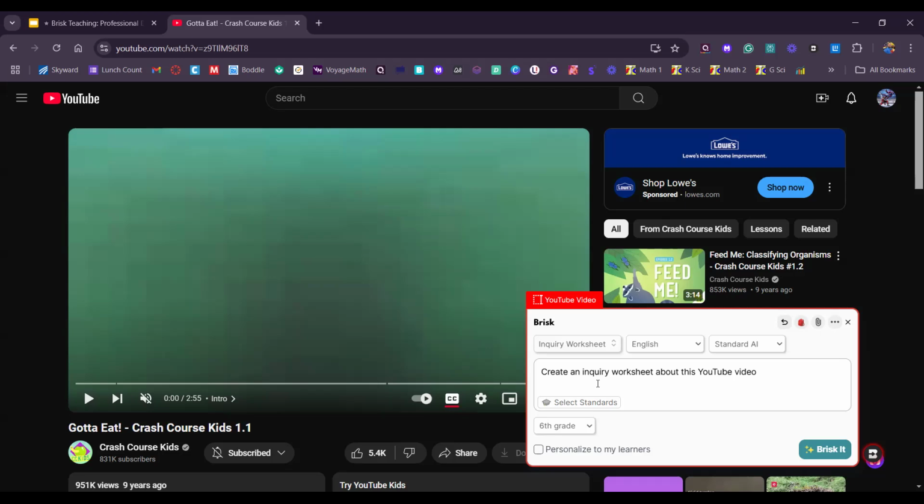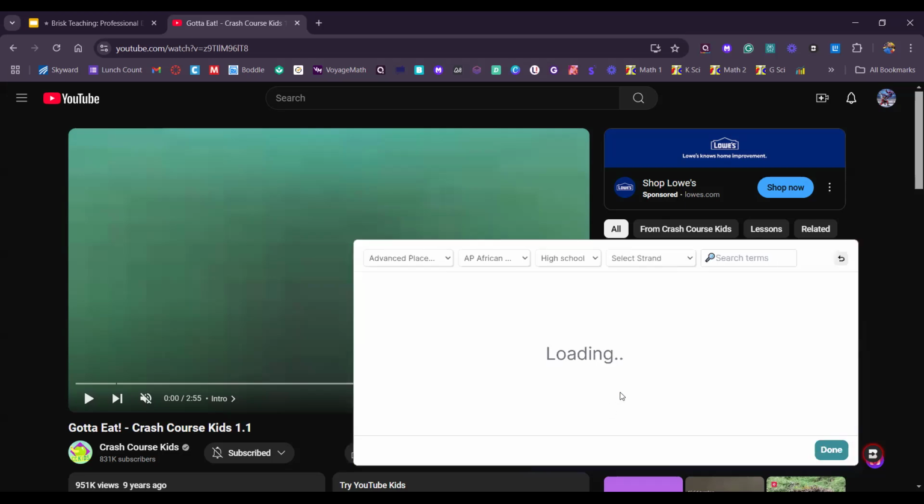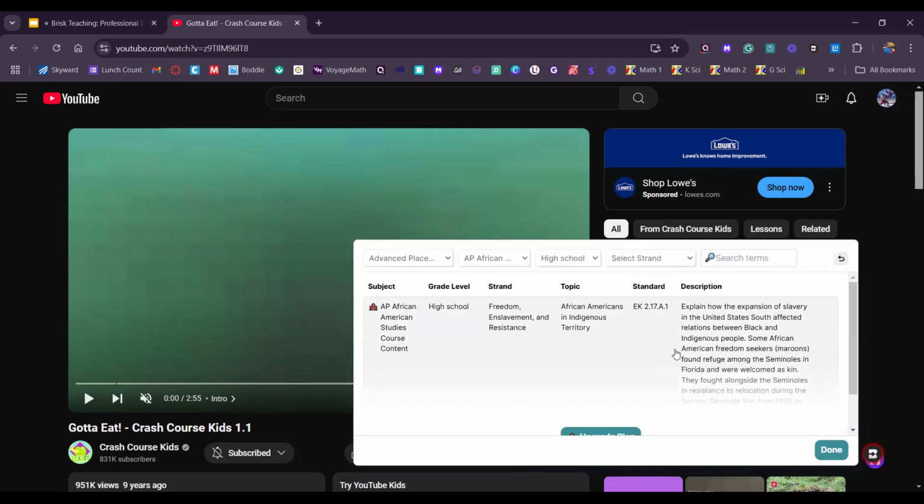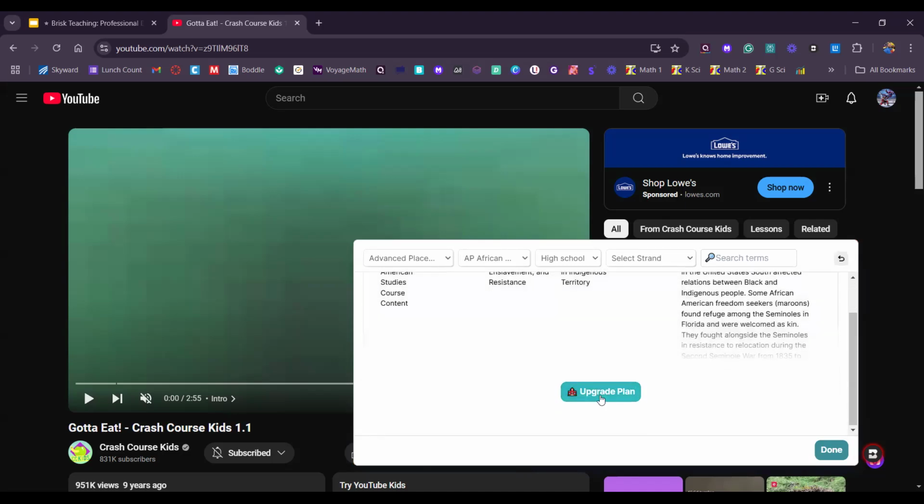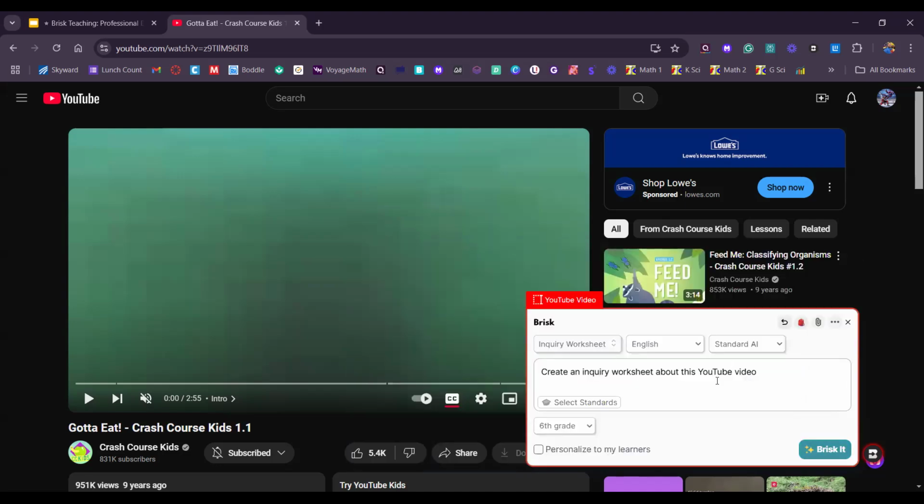You can literally leave it go at this, and it'll just go and do its thing, which is what I'm going to do. But down here, I'll show you what this looks like. So I click on select standards. And as you can see, I have one that I can click on, but it's not going to let me do it because I have to upgrade my plan. So if you wanted to use standards, you would have to upgrade your plan to the pro.